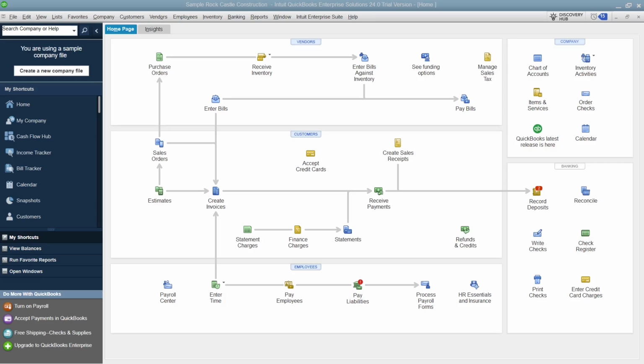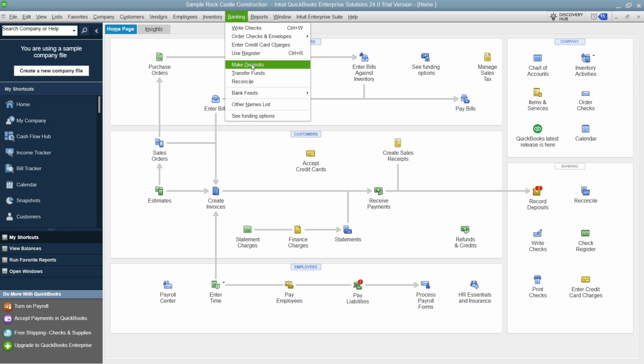In this video, I'm going to show you how to clear undeposited funds in QuickBooks Desktop. Now, the first thing you want to do is go to Banking up top, and then click on Make Deposits.